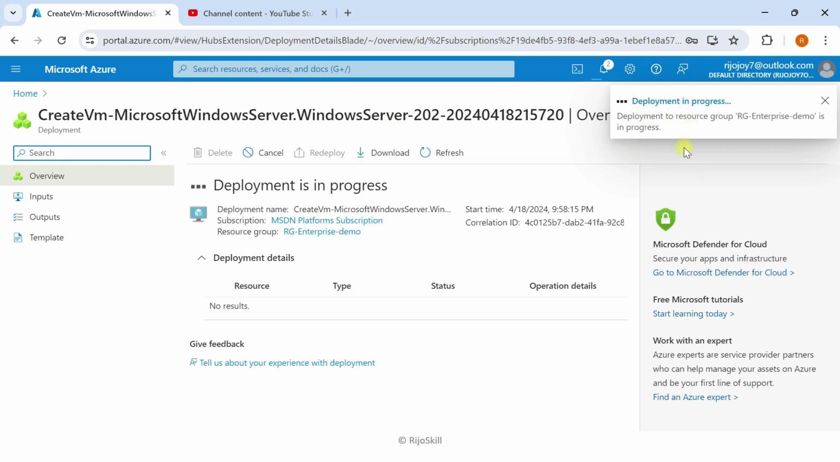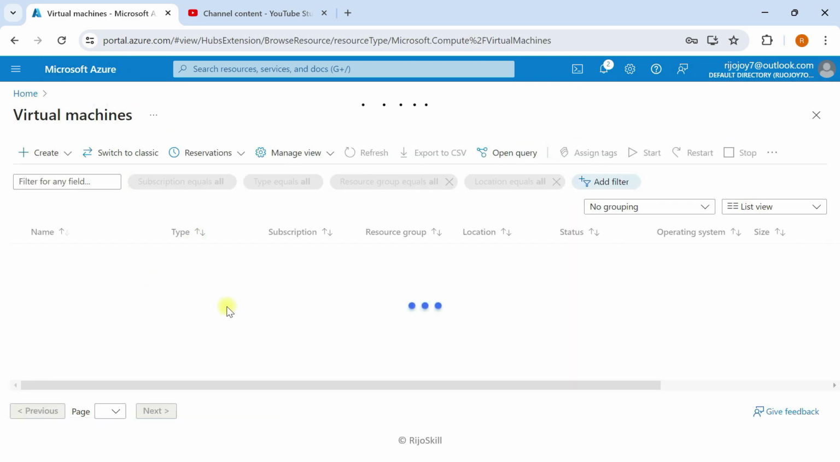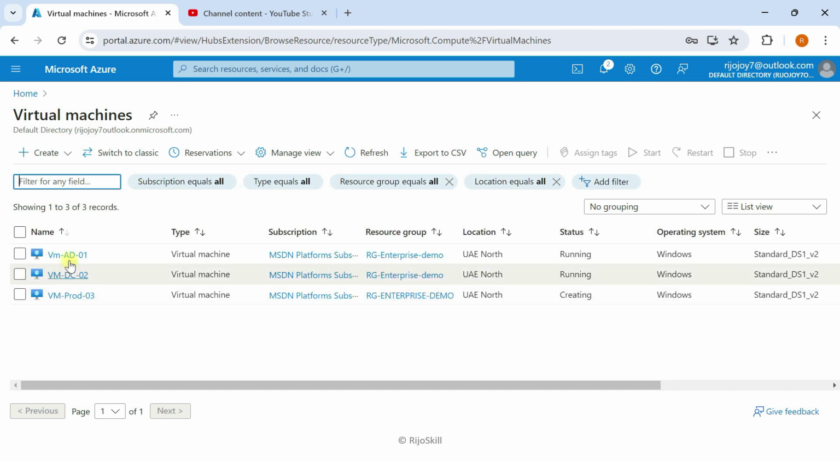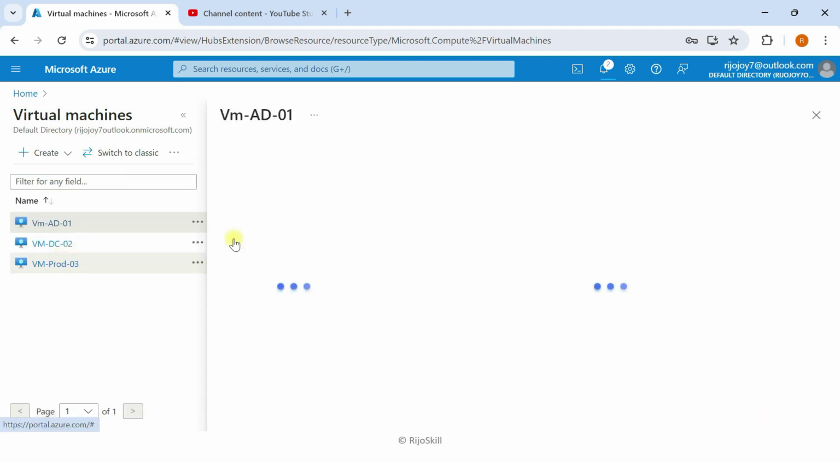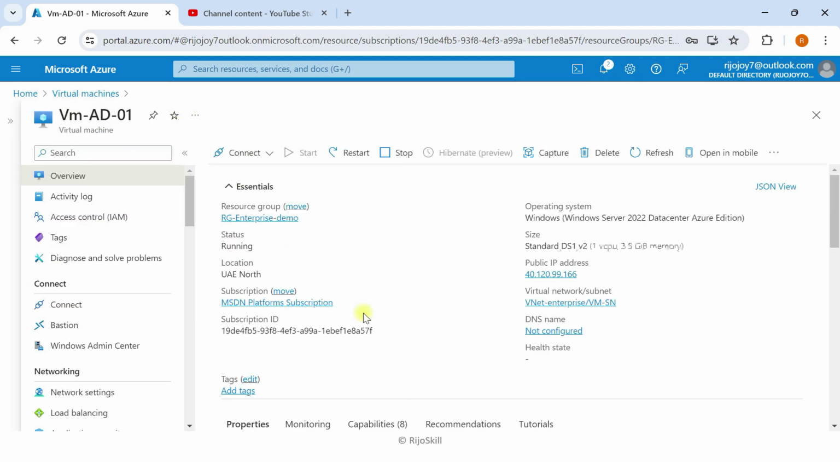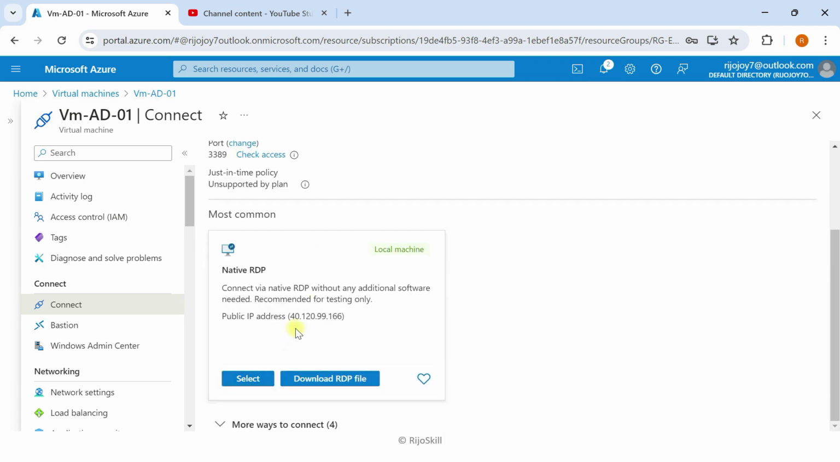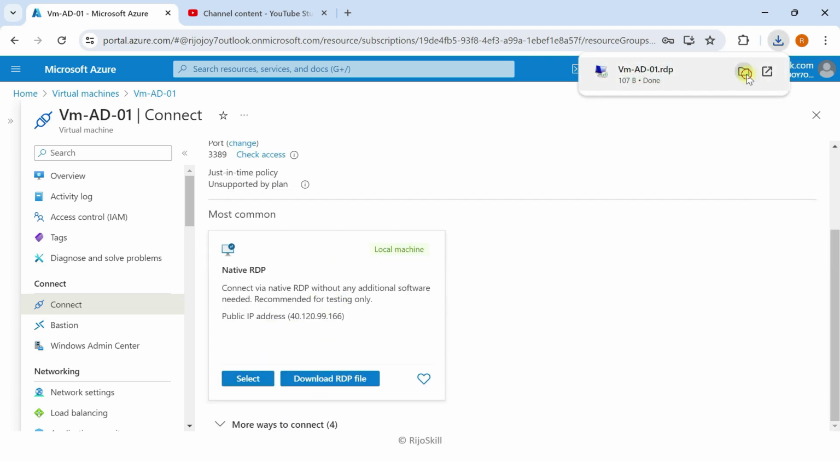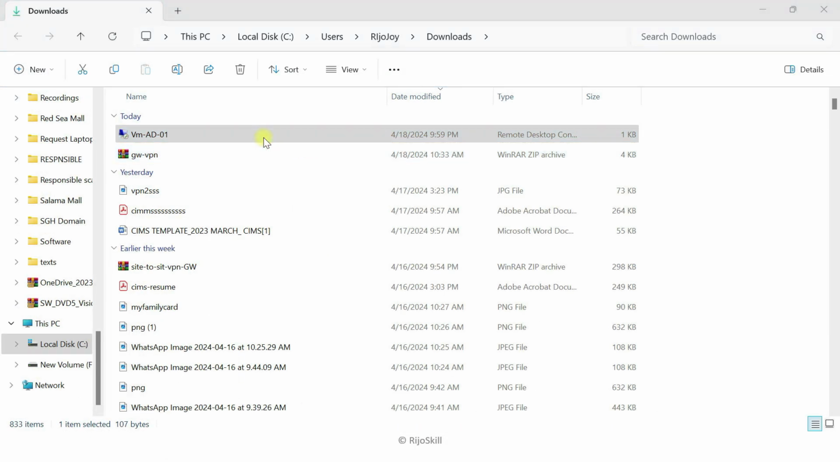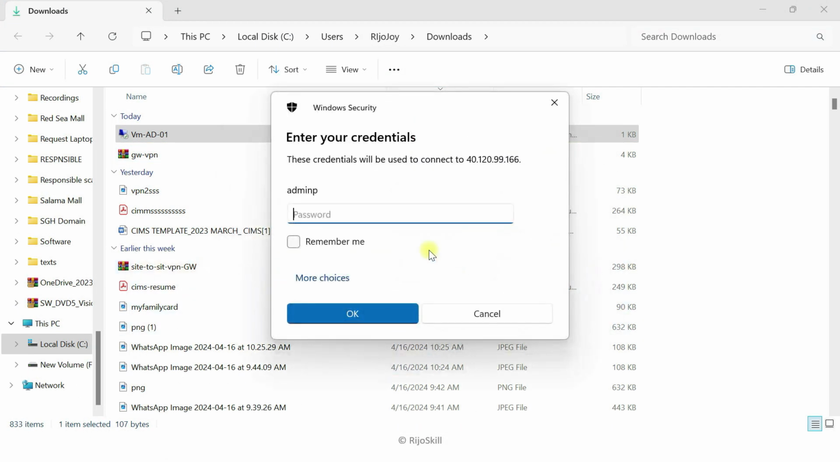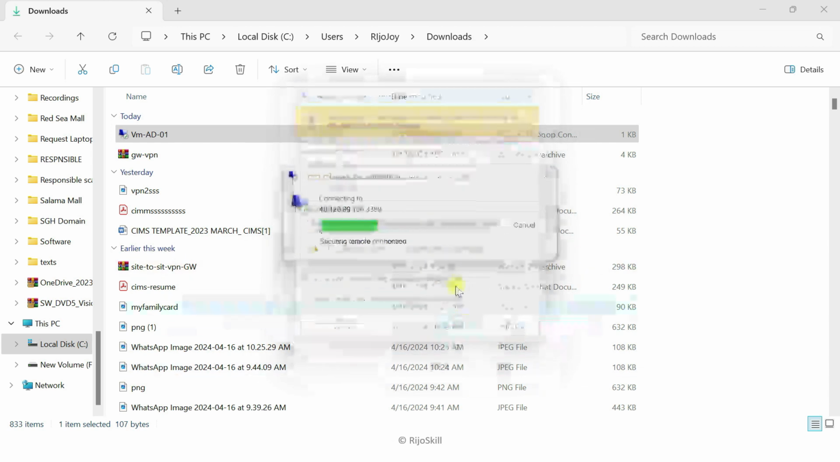So deployment in progress. First virtual machine, because we need to install the Active Directory. Okay, so VMAD is running, so just go to VMAD01. We need to connect to the virtual machine, just click connect. So we will download the RDP file. So just go for RDP, then double click, connect, then enter the password. Click yes. So now we will connect to our first VM, Active Directory.